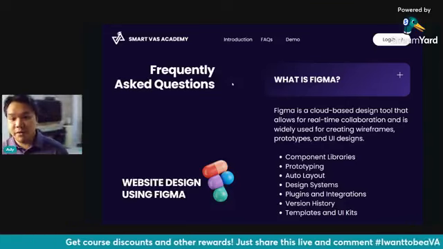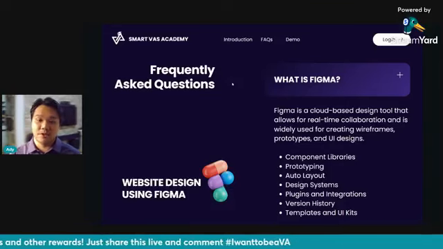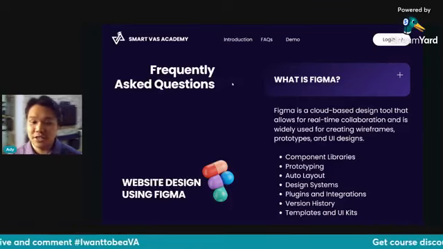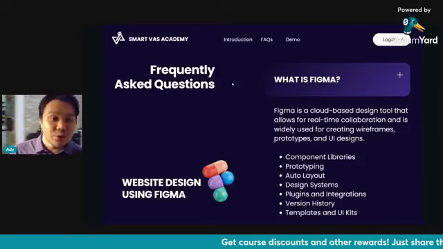What is Figma? Figma is a cloud-based design tool that allows for real-time collaboration. It is widely used for creating wireframes, prototypes, and UI designs. So this is one of the tools that is used when it comes to designing.